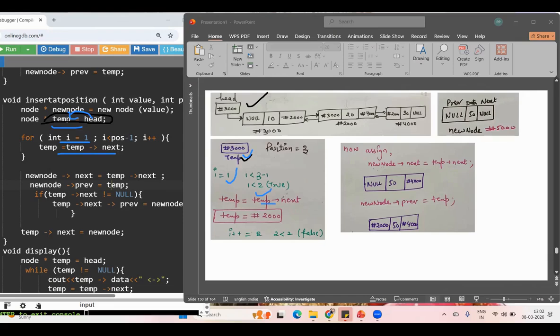So what is temp of next? This location we are saying is temp right now. Temp is 3000. Done. Now 3000 is the address. Now temp of next, what is temp of next? That is 2000. So you will assign to temp the value 2000. So 2000 is this address. Now here you will say temp is now pointing to this location. This is temp. Now again check.